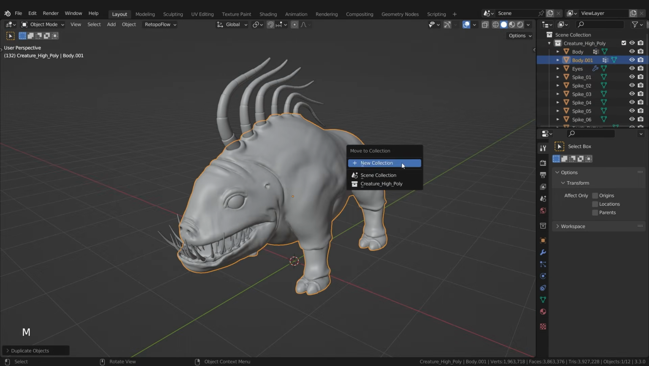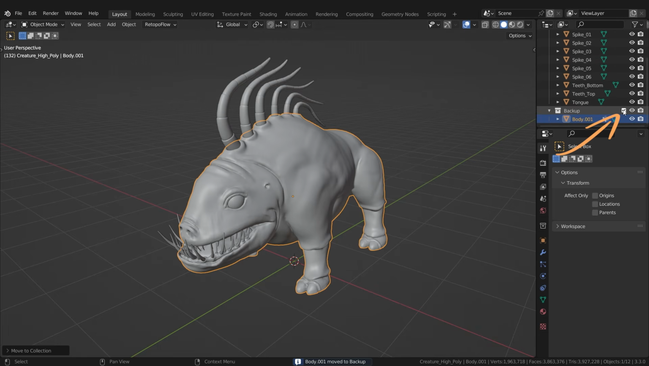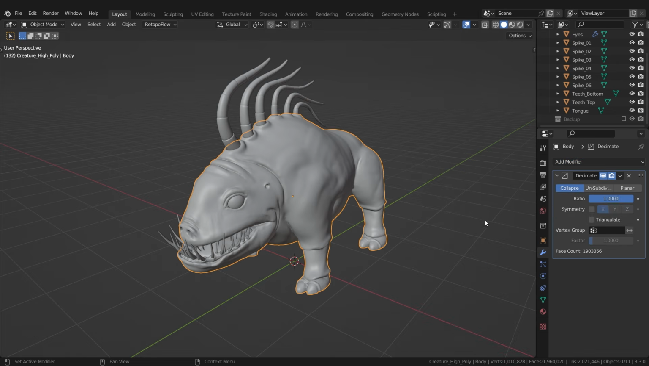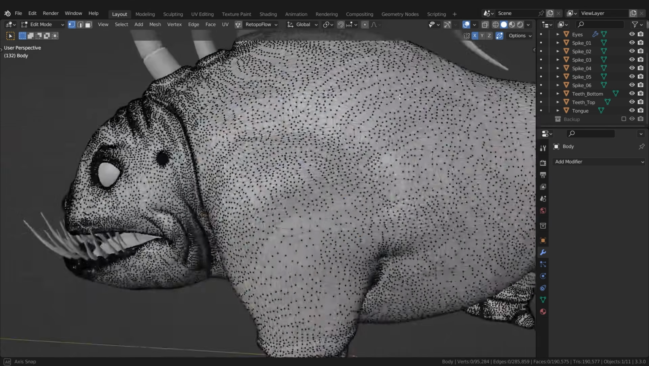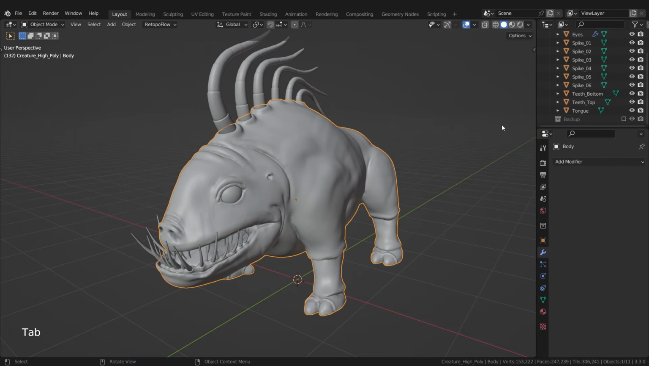First, we have to set up some stuff. Create a backup of your model with a press of Shift D and move it to a collection that you will disable. Now use the decimate modifier to lower the poly count for a better performance while retopologizing. I will go with a ratio of 0.1 to reduce my poly count from 2 million to about 300k. And don't forget to apply the modifier.